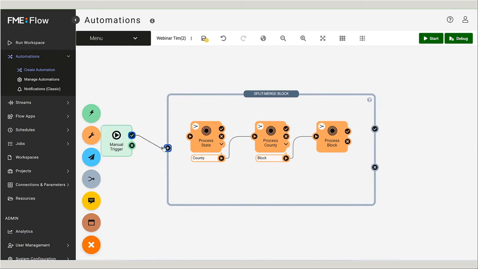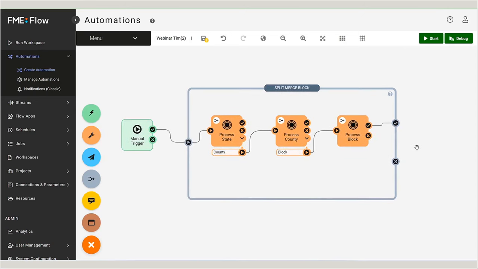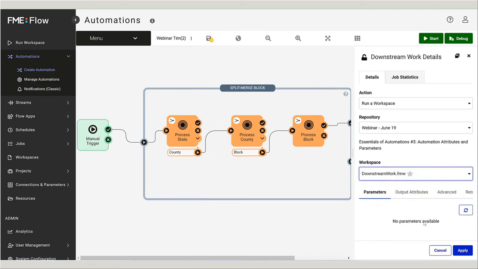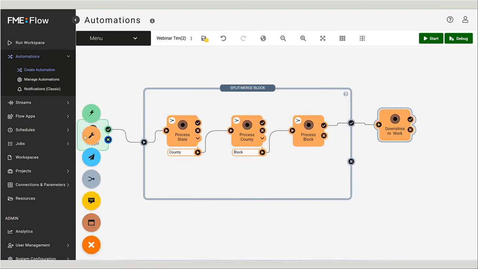So I'm just going to connect the manual trigger to the input of the split merge block so that when the manual trigger runs, it's going to run all the workspaces inside. And when the final job and process block workspace is done, I'll receive a single success message. So now that that's done, I want to add an additional downstream action. So I want to add the downstream workspace here and an email external action to receive an email notification.